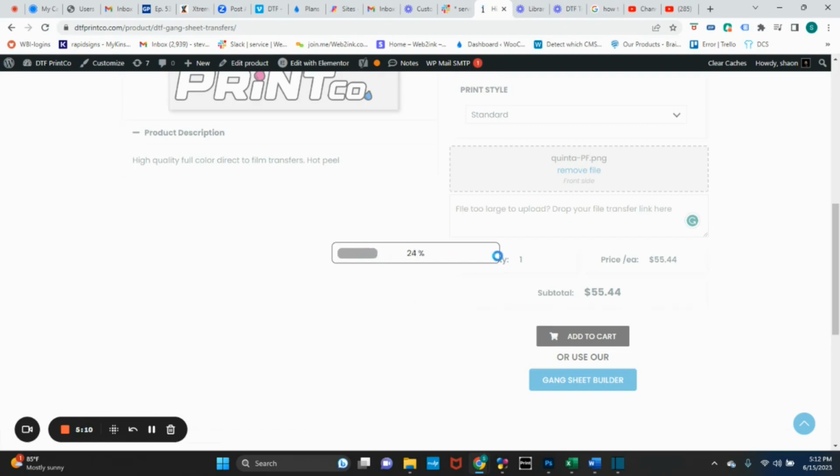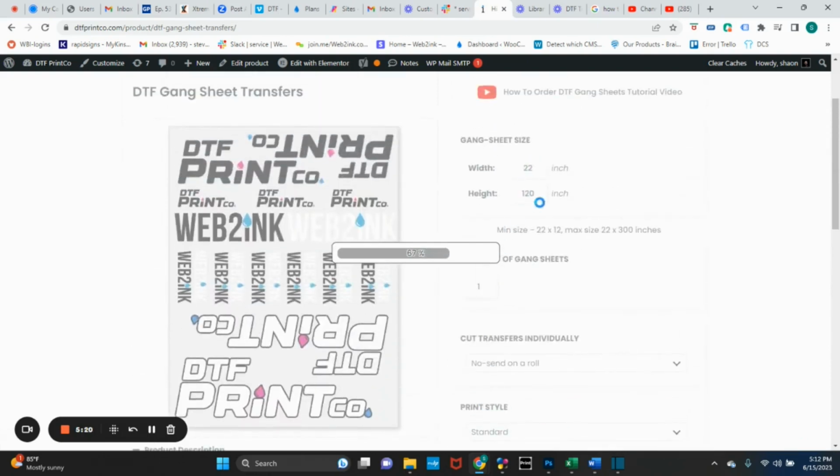So our system is processing this file right now. It's going to check every file for size and resolution. So if your file does not match the size that you input here, the system is going to reject it. I believe this file is the correct size, but we'll find out in just a second.